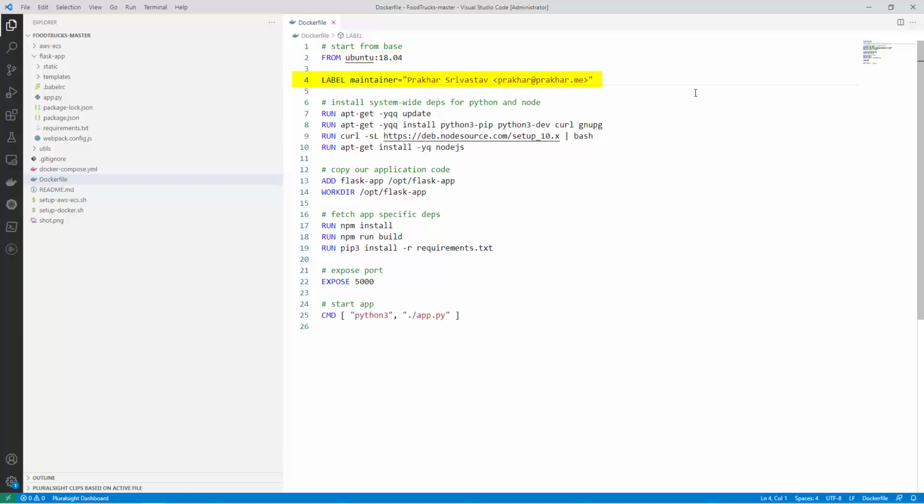The LABEL instruction adds metadata to an image. A label is a key-value pair. You can add multiple labels to a Dockerfile to include any custom information that you want. In this example, we're creating a key named maintainer and setting it equal to the text on the right. Labels are visible when you use a docker inspect command to view low-level information on Docker objects, which is helpful to keep your projects organized.